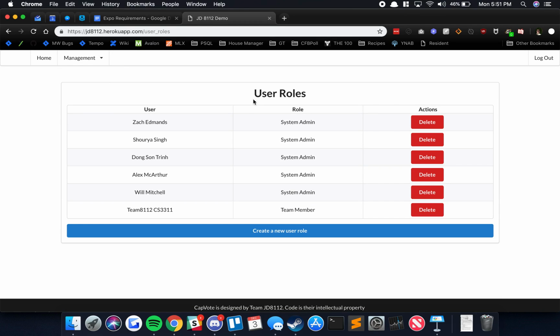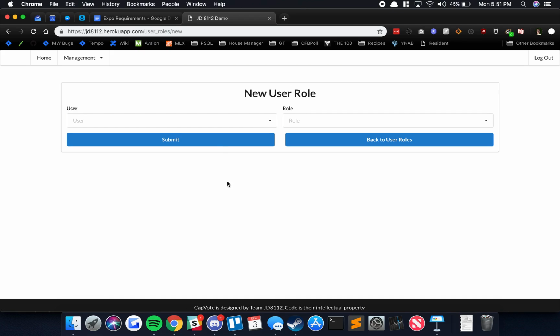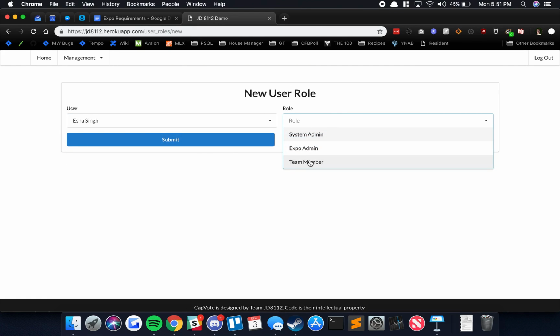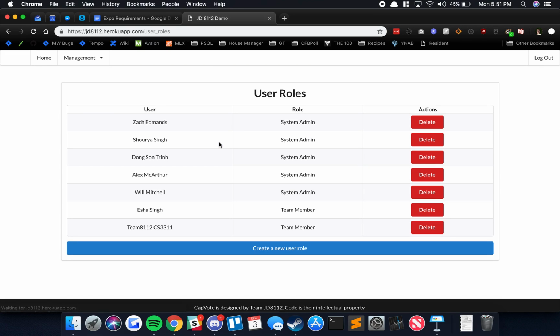I will then show you how to manage user roles. Managing user roles is a useful feature if you're trying to add people with different permissions to the expo. You just click the Create New User Role button, click on a name, and then give them a role. After that, it redirects you back to the previous page and you can see them in the table. This can be used if you're trying to create additional expo administrators to help with the management.